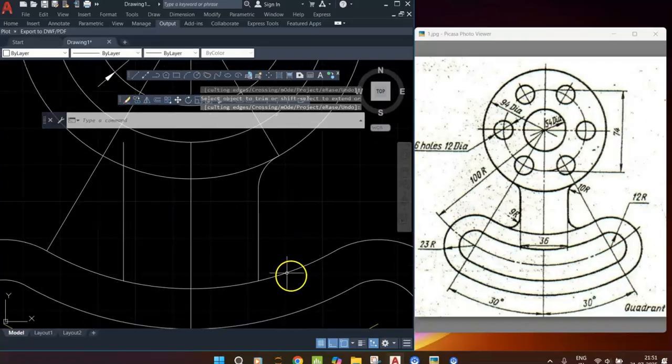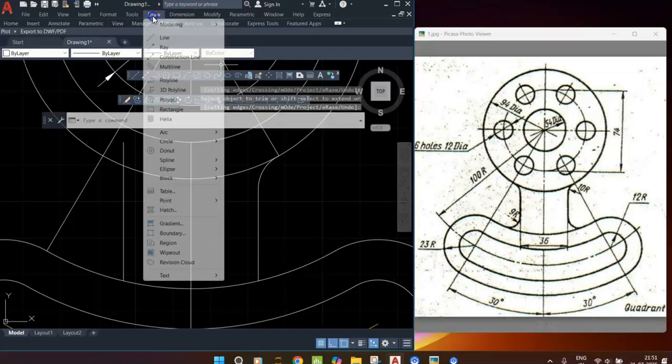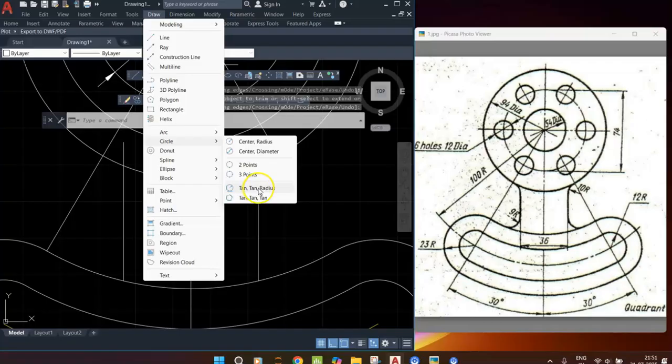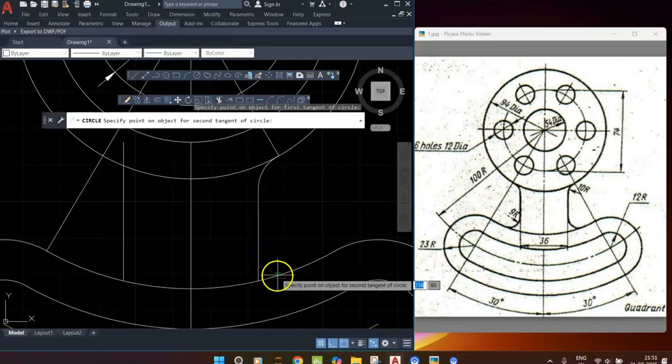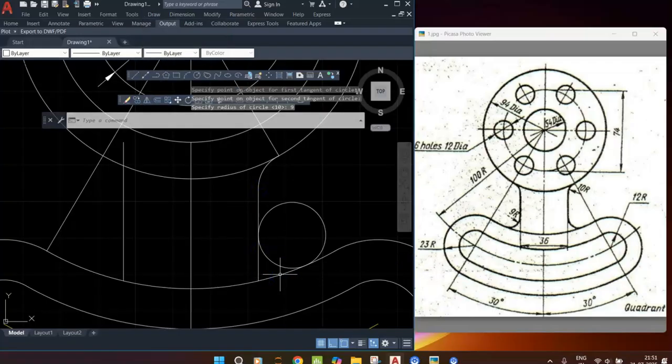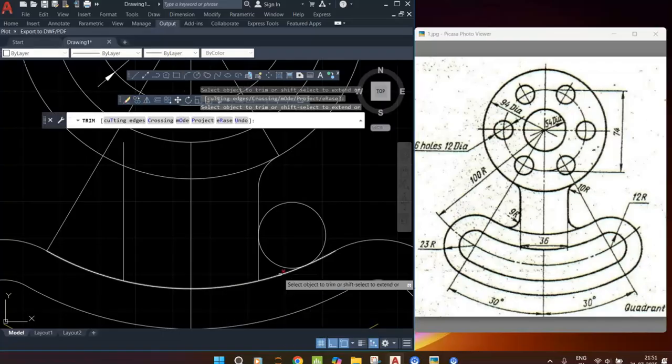Okay. Now here also we need the radius of 9, right? Draw circle, tan radius. This is my first tangent. This is my second tangent, radius 9. TR, double enter.